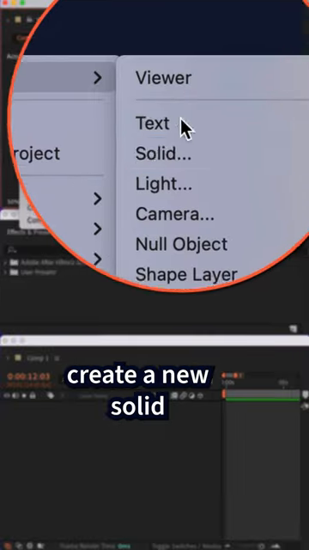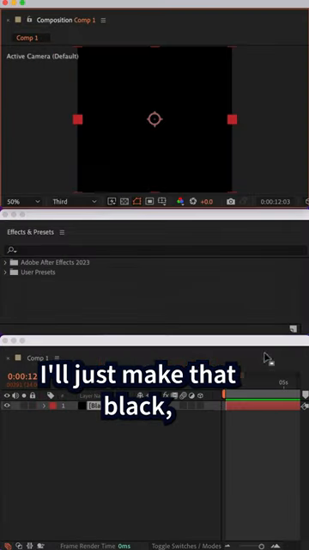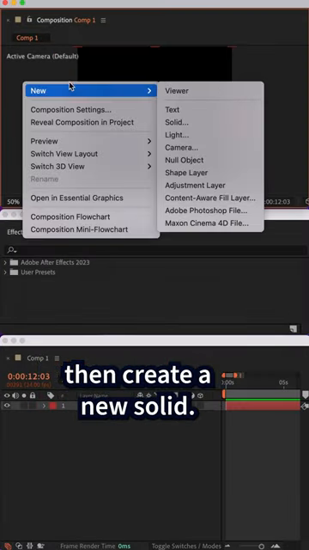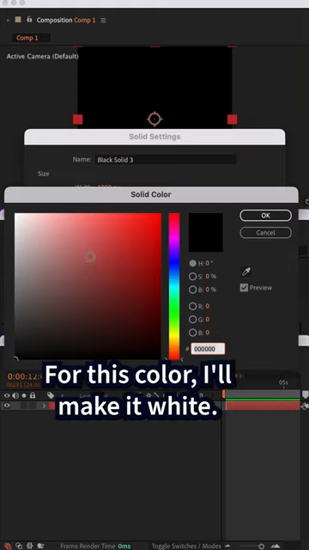First, create a new solid for the background color of your star field. I'll just make it black. Then create a new solid. This is going to be the color of the stars. For this color, I'll make it white.